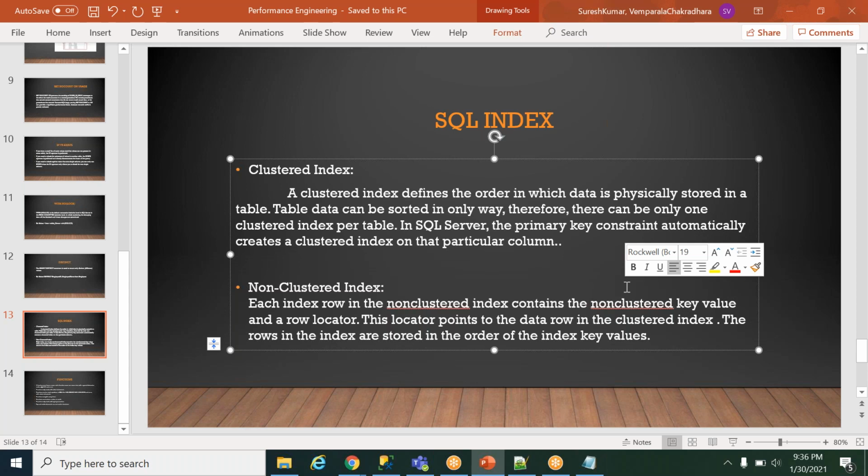The performance issue comes when you use more indexes, more non-clustered indexes, on a particular table. SQL Server automatically keeps the data in a particular fashion, the way we have created the index. When you try to insert data again into the table, SQL Server again checks the index order, the way we have created it.